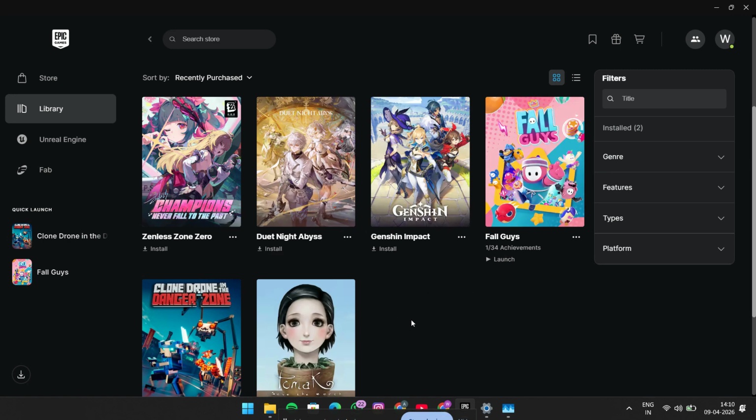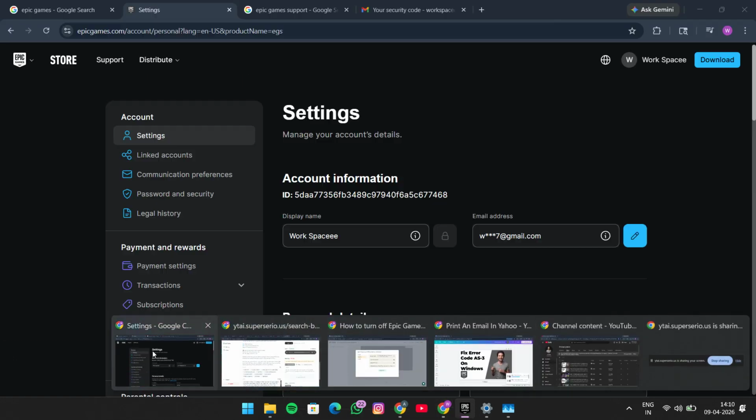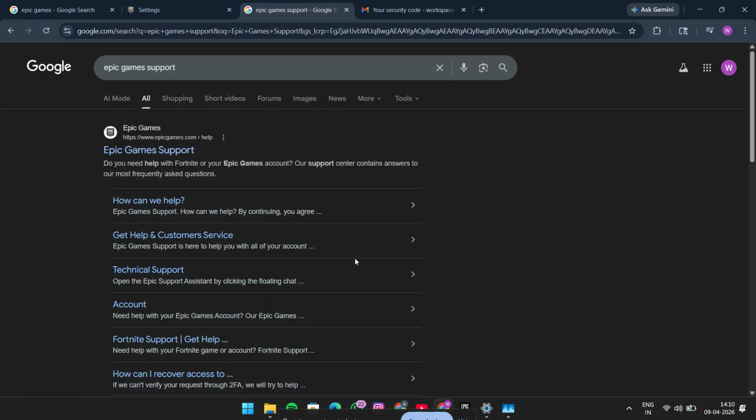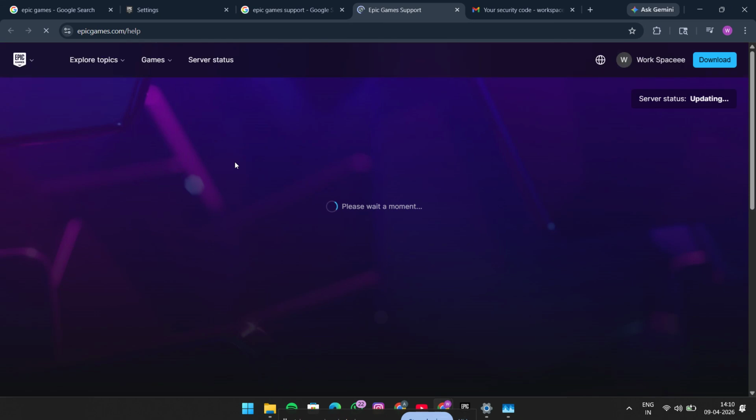If your goal was just to clean up storage or stop a game from being installed on your computer, then you're all set. But if you were hoping to completely remove a game from your Epic account, that is not something Epic Games currently allows through the launcher. In that case, your best option is to contact Epic Games support and review your issue with them directly. They may be able to explain what options are available for your account or your region.